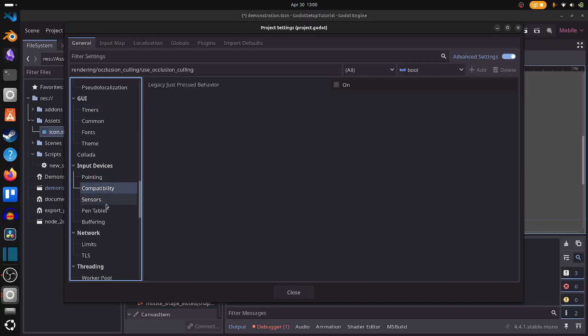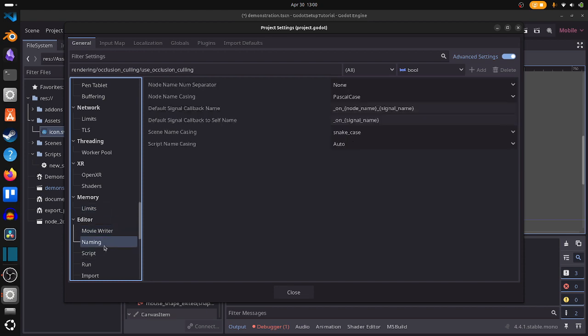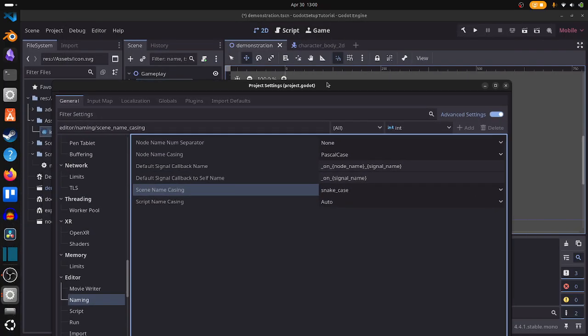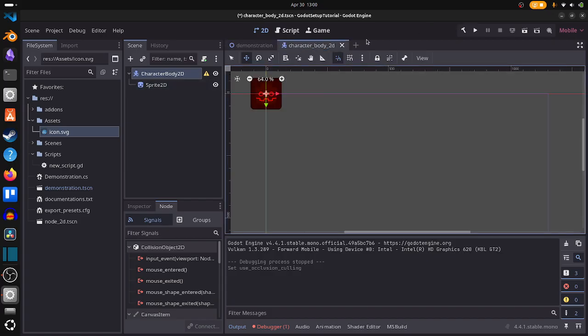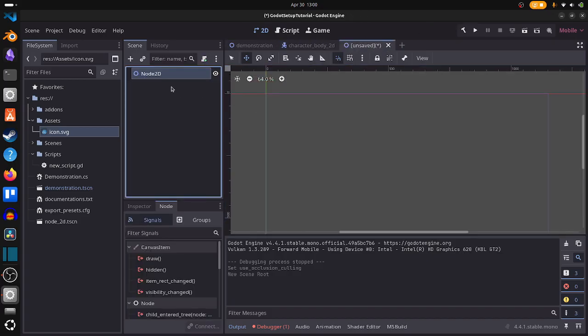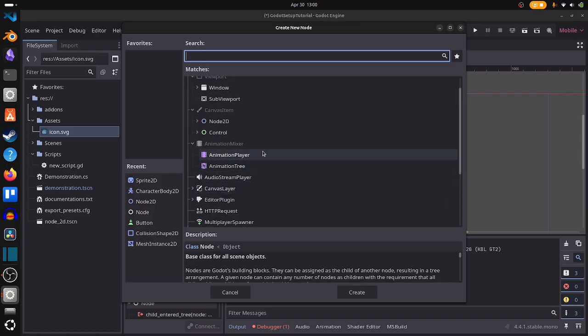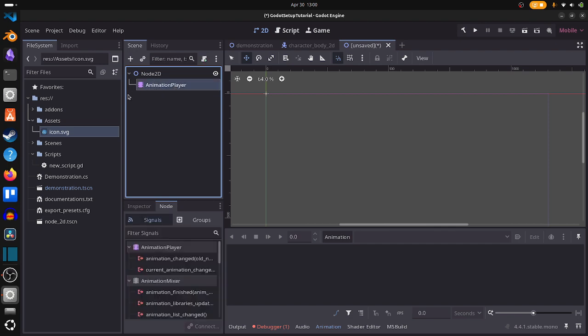Now the input devices, networks, memories. Oh, this is kind of important for me. Here you can see how the scenes are named. For example, let's create a basic scene. This scene has this kind of writing style where N is capital, and let's just add something else here, let's add an animation player. As you can see, it follows the same style, capital A, capital P, and everything else is small.